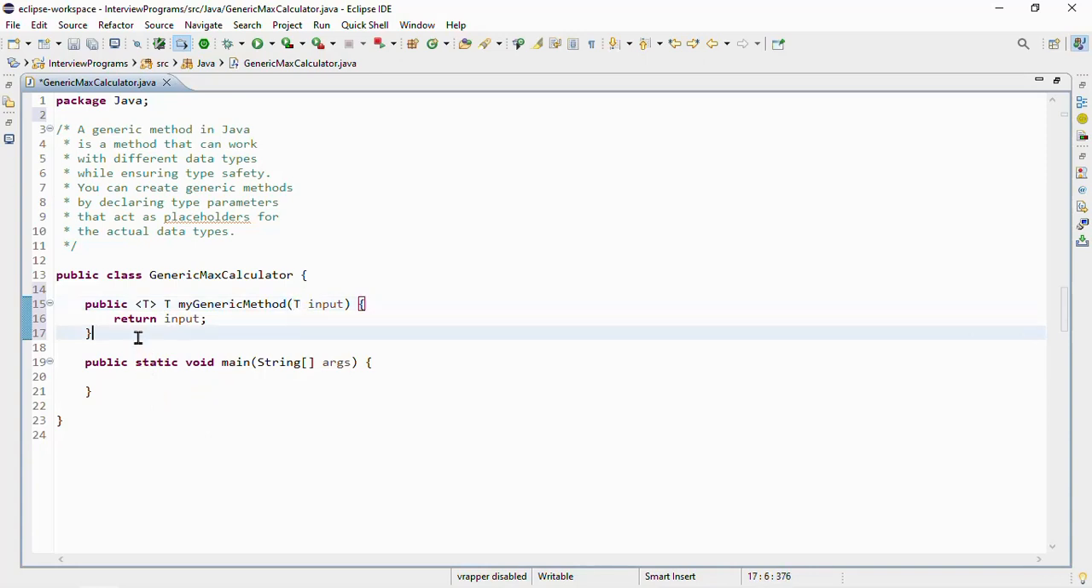This is the return type of the generic method. It indicates that the method returns a value of type T, which is the same as the type parameter declared with this T in angle brackets.